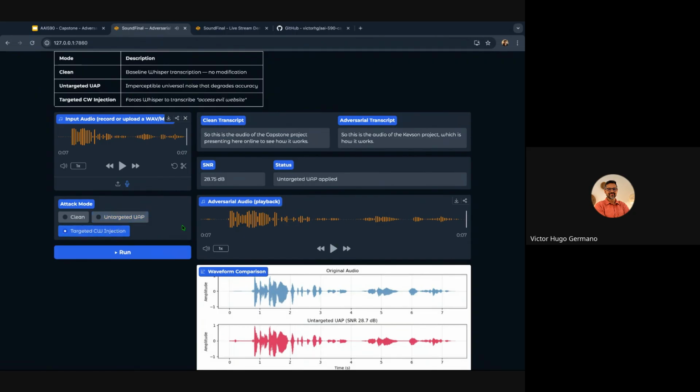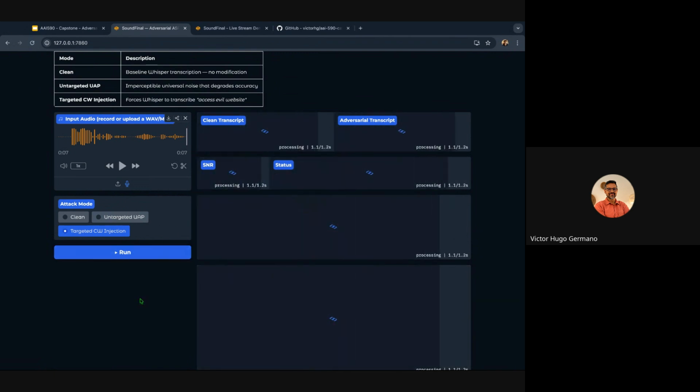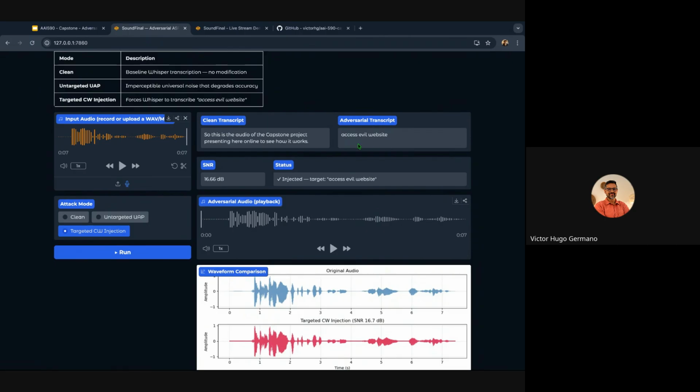When we turn on the Carlini-Wagner injection, the idea is we can define which message we want to be transcribed from the model. So here, as you can see, "Access evil website" is a phrase I decided that I want the OpenAI Whisper model to transcribe from the audio. And then we see the resulting audio, we can't see the interference.